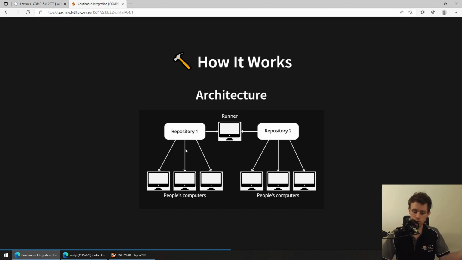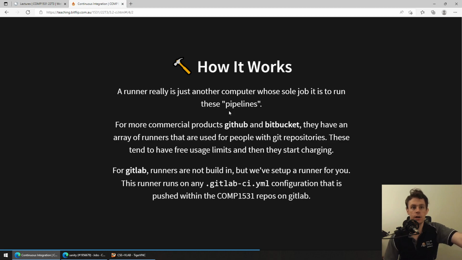But every time each of those groups pushes, each repository, whether it's your group or another group, packages up that code on the commit and sends it to a computer that we call a runner. We call it a runner in this course, which is essentially a computer whose job it is to run code for us. That's it. It just runs code. So a runner is just another name for a computer whose sole job it is to run pipelines. We'll talk about pipelines in a sec, but it's just executing instructions.